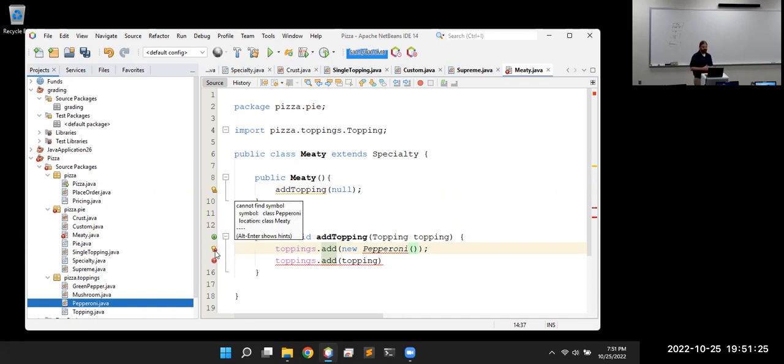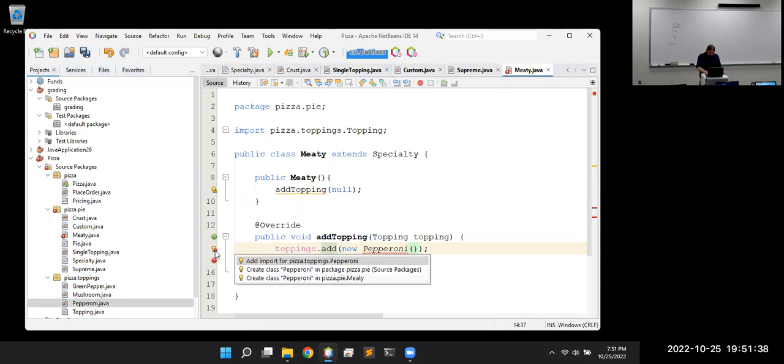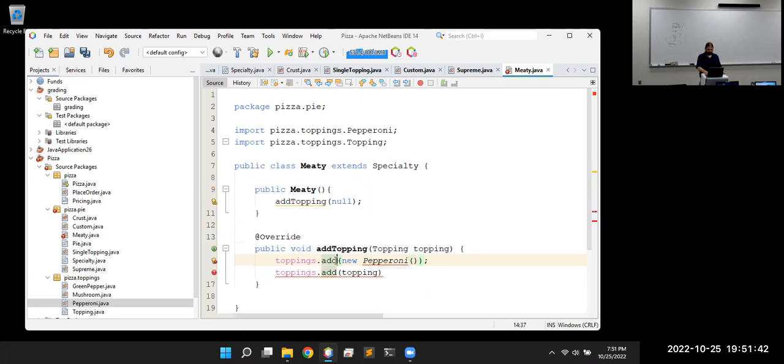And that's because I did that 20 minutes ago when we organized things, so it's in a different package. Our code only knows what's in the same package. So we need to import that. Pizza.toppings.Pepperoni.